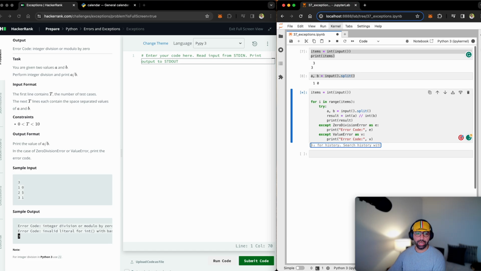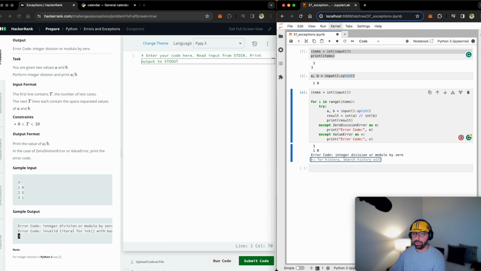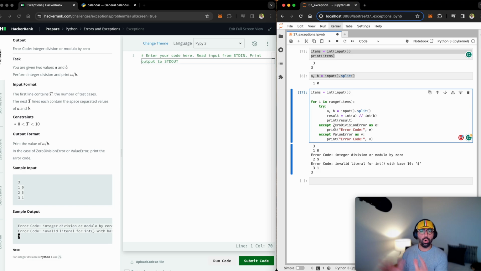Let's run this. And I'm going to copy exactly what the task is asking me. I will say 3 different pairs, 1 and 0. It says integer division or modulo by 0. Next one is 2 and dollar sign, invalid literal, and 3 and 1. The answer is 3. So I believe I have covered all the bits and pieces.